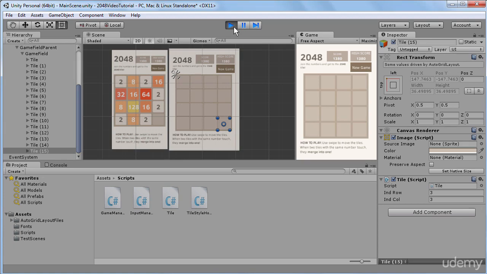And as you can see, our field is empty, but now let's try to press G. And as I press G, we can see that new tiles appear on our game field in random positions. And once our game field is full, I press G, but it doesn't have any effect.